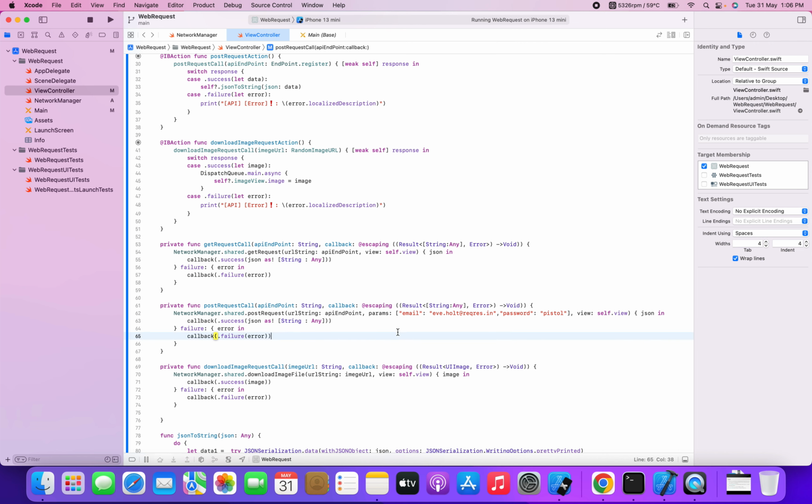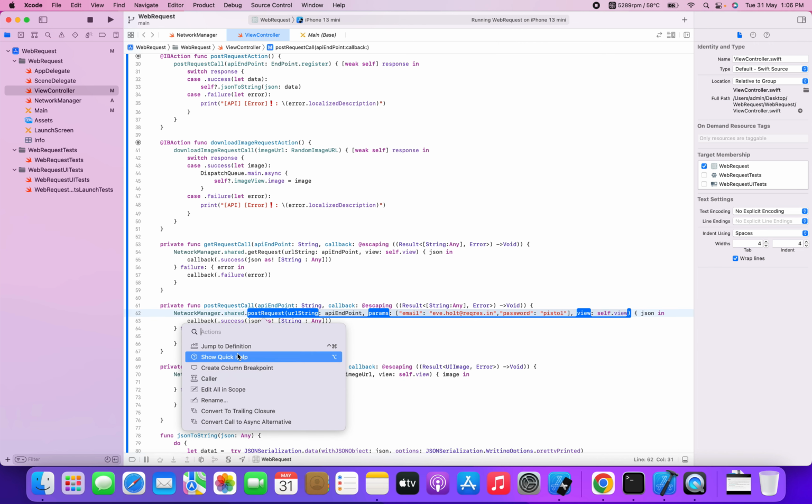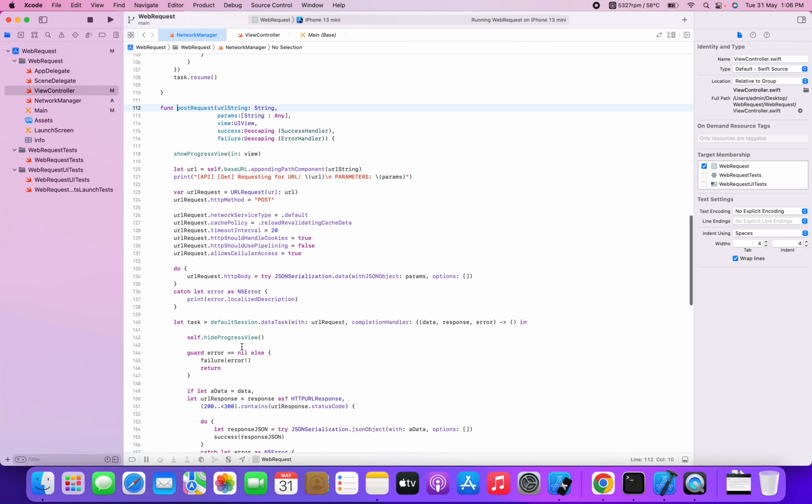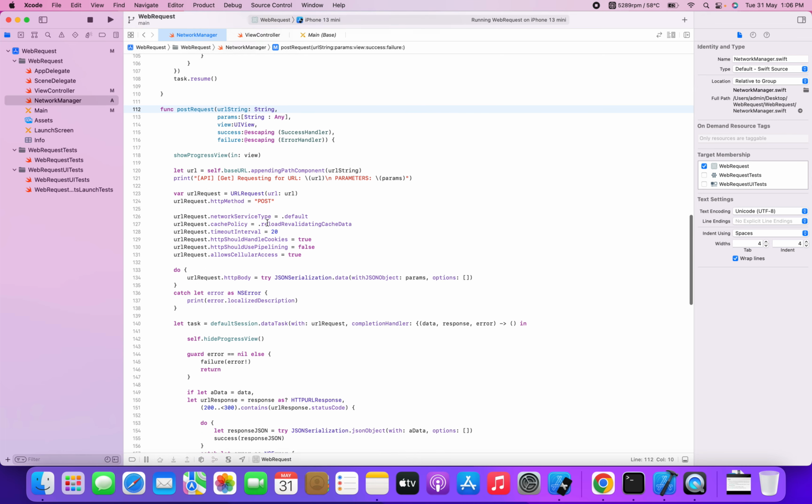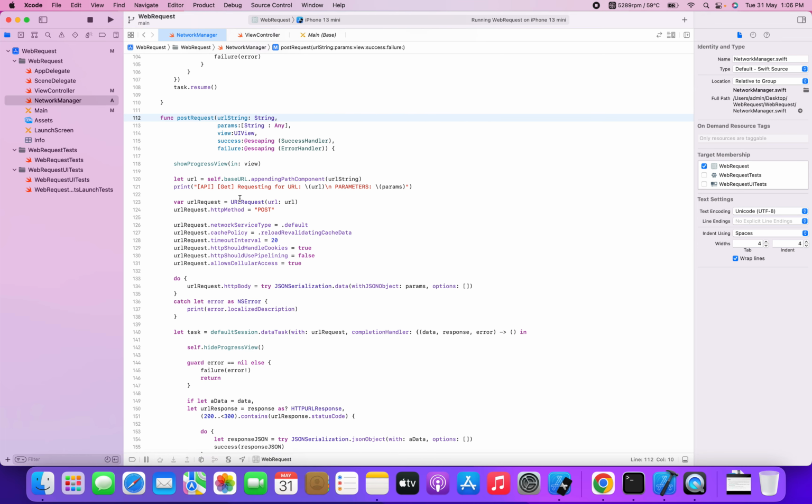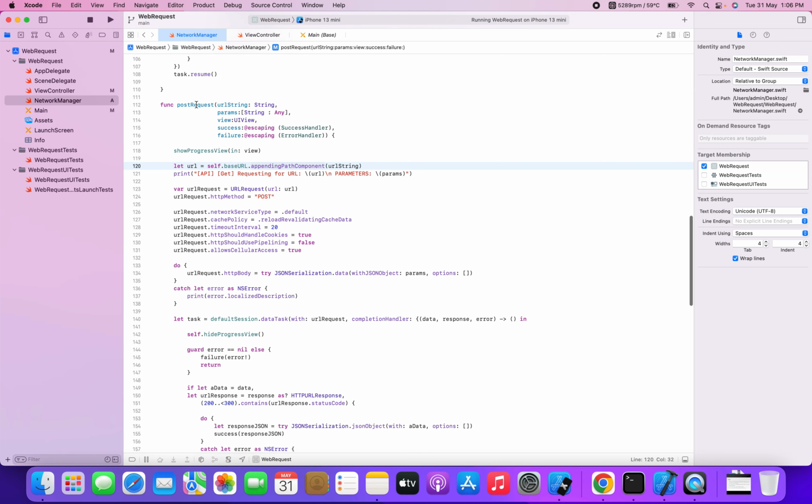So let's move to the network manager post request function. Similar to the get request, I have created one function for the post request in which I am receiving the URL as endpoint, the parameters, and a view object to show and hide the progress, that is the activity indicator, in the view. Then I'm getting the success and failure in the callback.